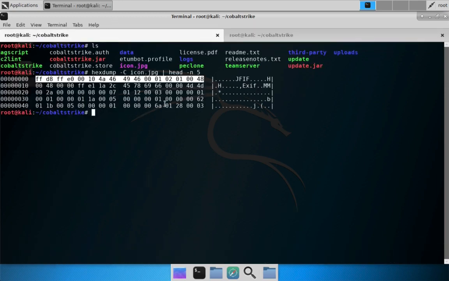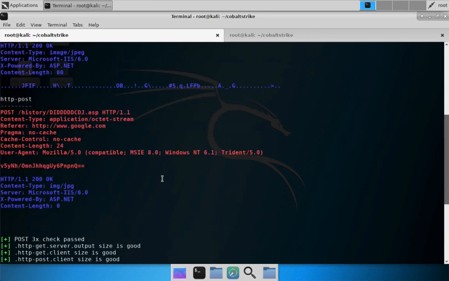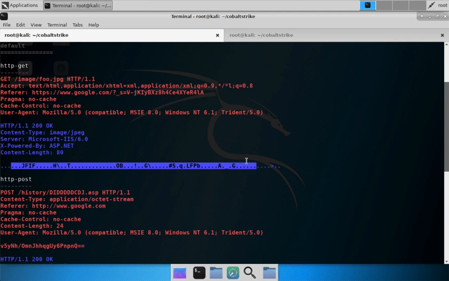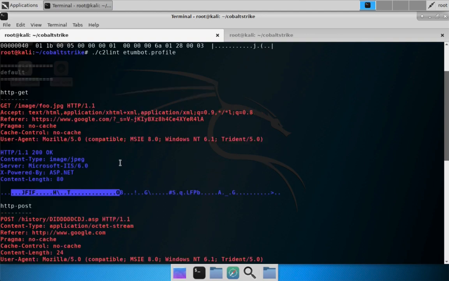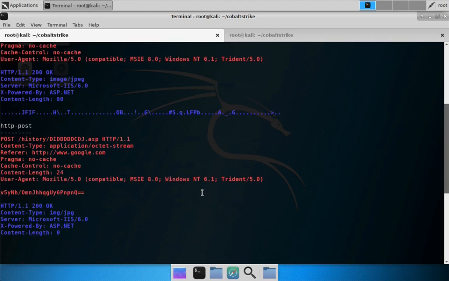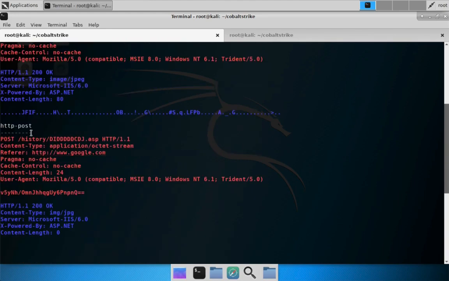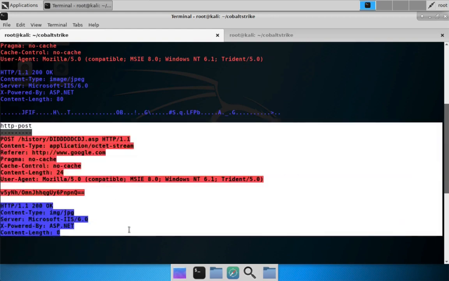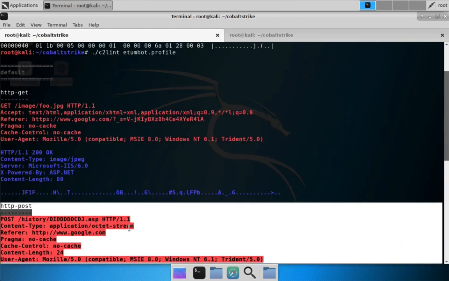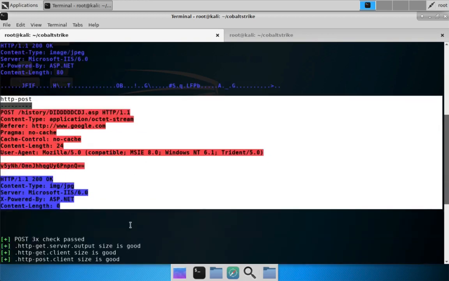Let's come over here and let's run C2lint on our malleable profile. And there you can see our representative data prepended with at least a few bytes from a JPEG header. So that's an example of changing the server side to something more plausible. We're going to change up the post side just a touch, and then we're going to do a profile variant, and then we'll start testing all this out with Wireshark.